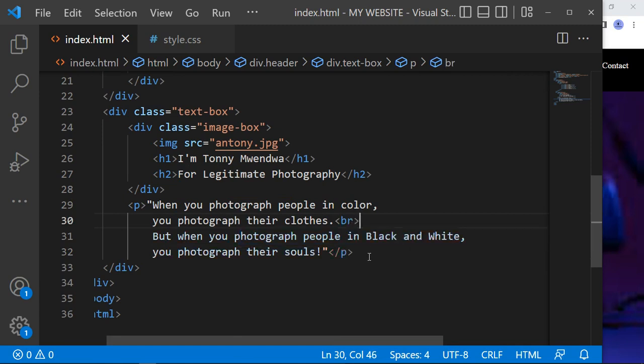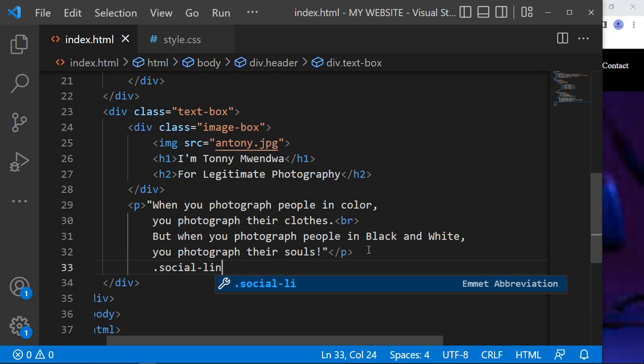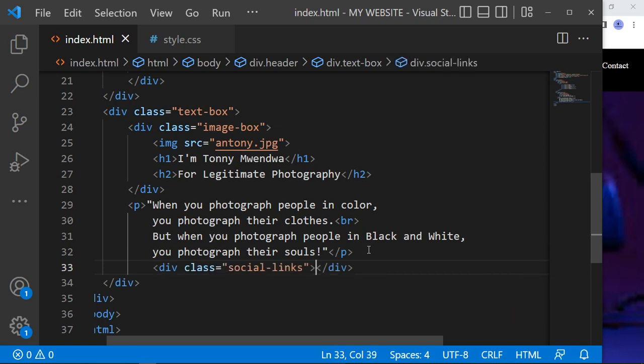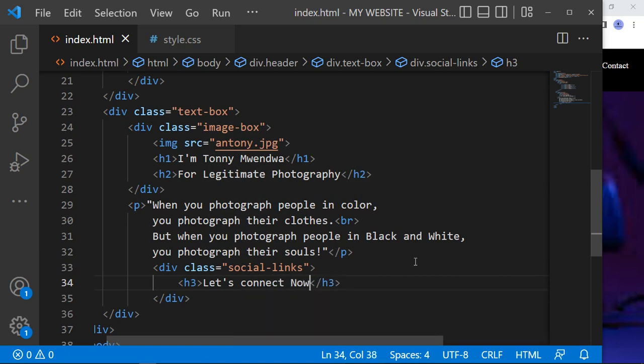Okay, after that, just below that, you need now to add outside the paragraph tag another div class. We can call it social links. Now you can call it social links, and then you can add heading 3. At this point I'll say let's connect now.